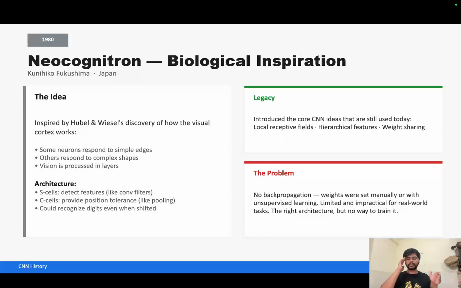Let's say our brain's first few sets of neurons detect edges, and other sets of neurons detect shapes, and that's why they called them S cells and C cells. This is mostly the biology part. After taking inspiration from biology, they implemented a CNN network. Although the weights were handcrafted, none of them came from backpropagation or any kind of ML training. These were all just written by hand.